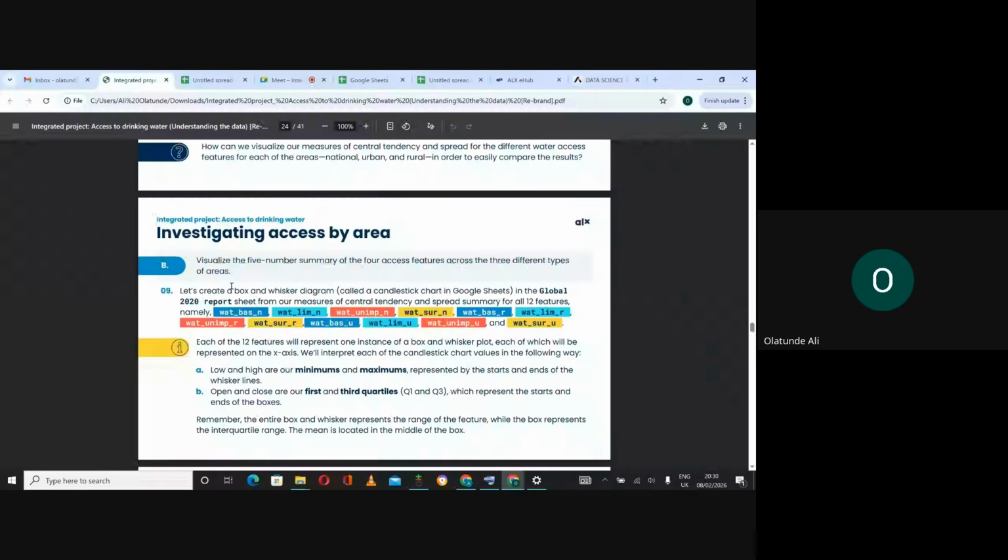Now they're telling us that we should create a box and whisker diagram, also called a candlestick chart, in our global 20 report sheet from our measure of central tendency and spread summary of all our 12 features. So they are saying 12 features. So it's not just the national. We'll calculate for the N, we'll calculate for the R, the rural, and then we'll calculate for the urban. So each of these features will represent one instance of a box and whisker plot, each of which will be represented on the x-axis.